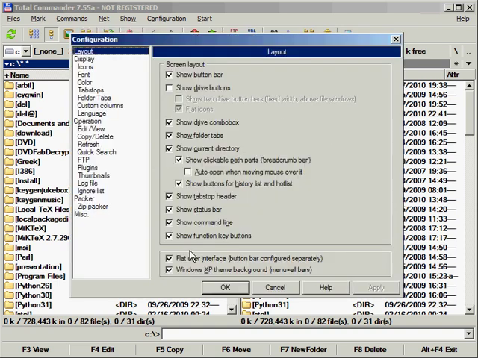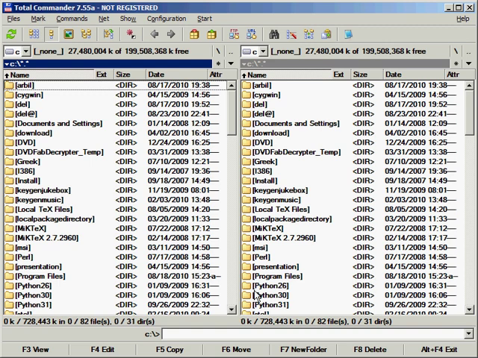Then you will see the configuration menu. You can just ignore that for the moment and press cancel. Total Commander is a file manager. That means the window is divided into two panels. One panel is on the left, the other panel is on the right. You can switch between them just by clicking the mouse, or better by pressing the tabulator key, the tab.